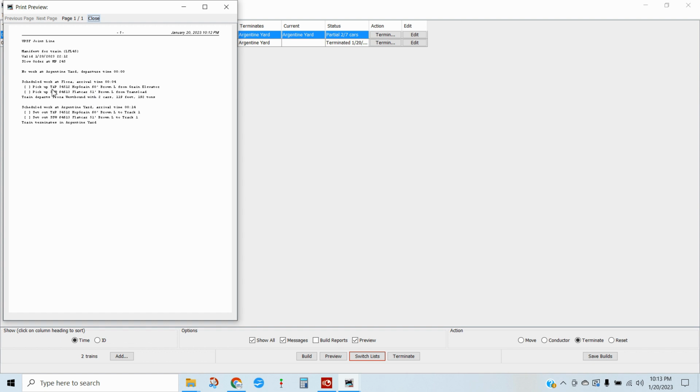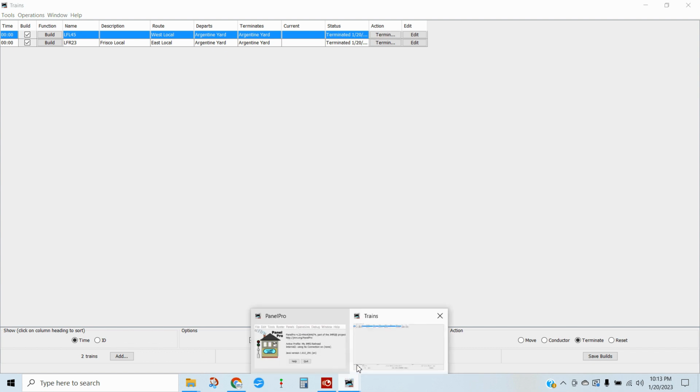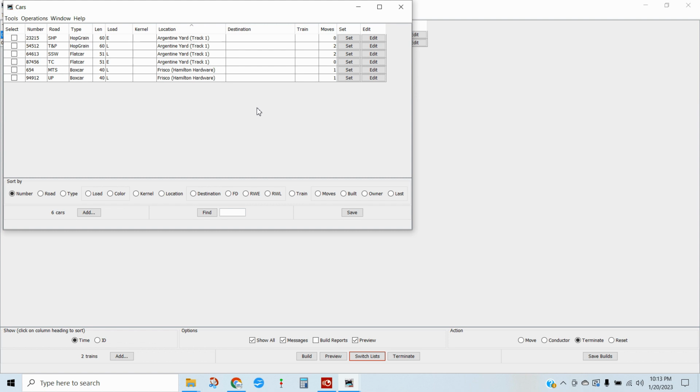So what did we do here? The Texas and Pacific and the Cotton Belt. Okay, so let's go ahead and terminate that train. We're going to say, yeah, we did it. Now there's nothing at those spurs. When we go to our cars window, nothing on those spurs. They're all 4 back at Argentine. But look, the cars we've moved have 2 moves. One move was on their way out to Flora, and the other move was their way back to Argentine. The other 2 haven't moved yet.